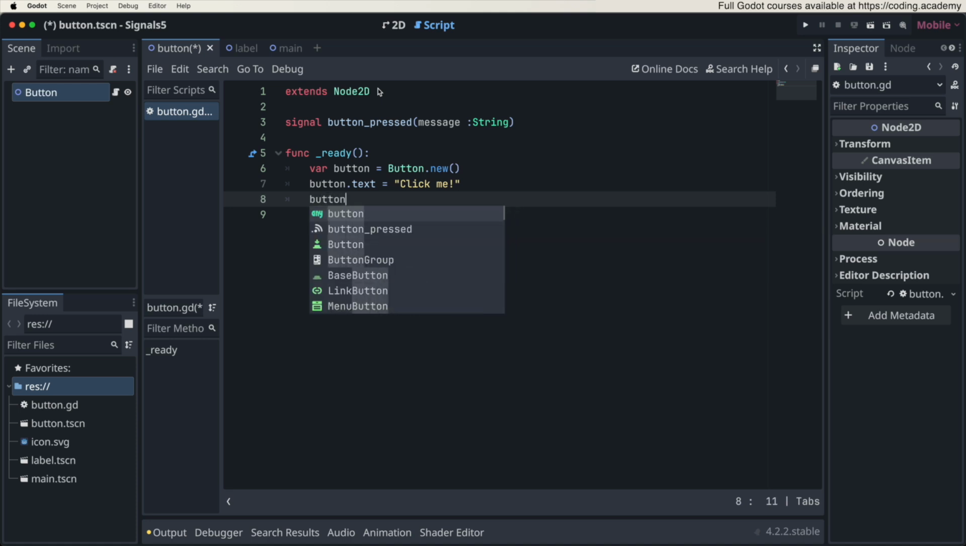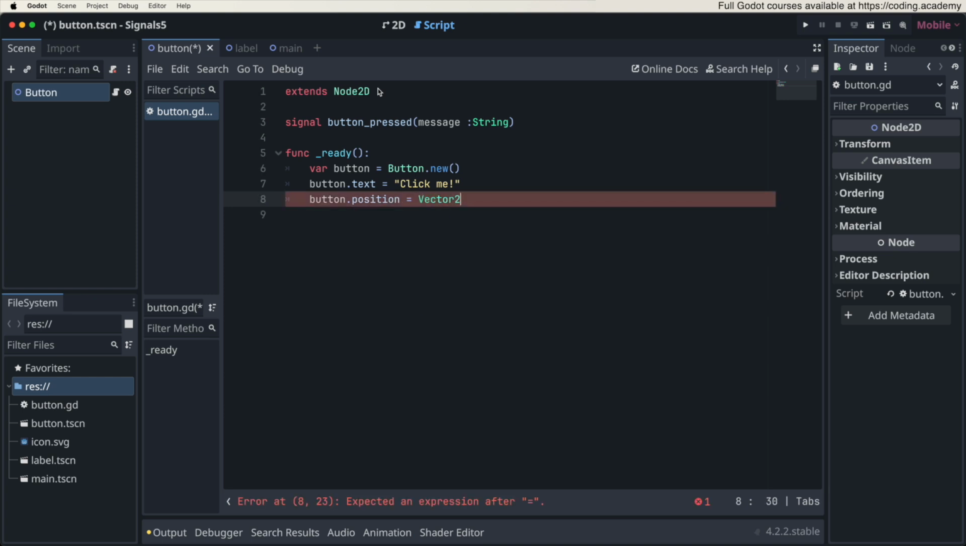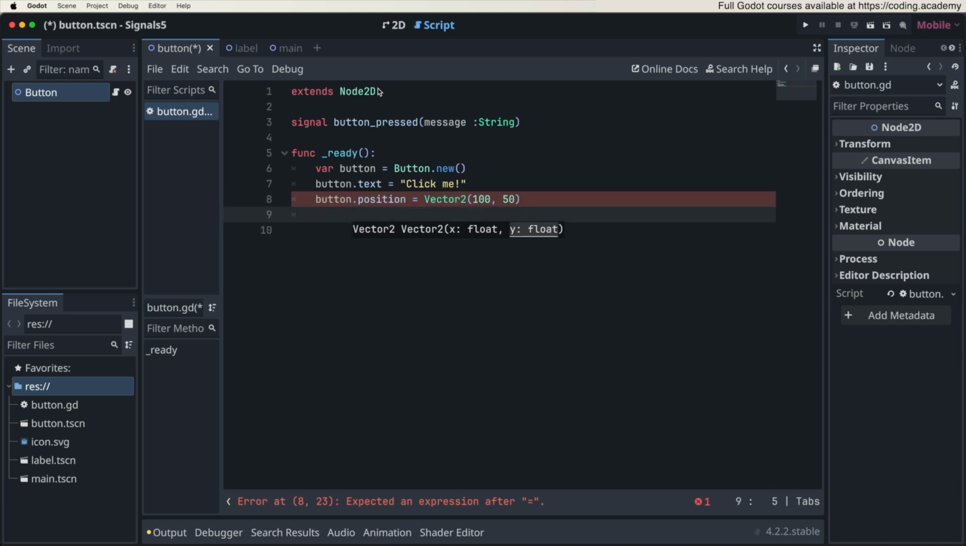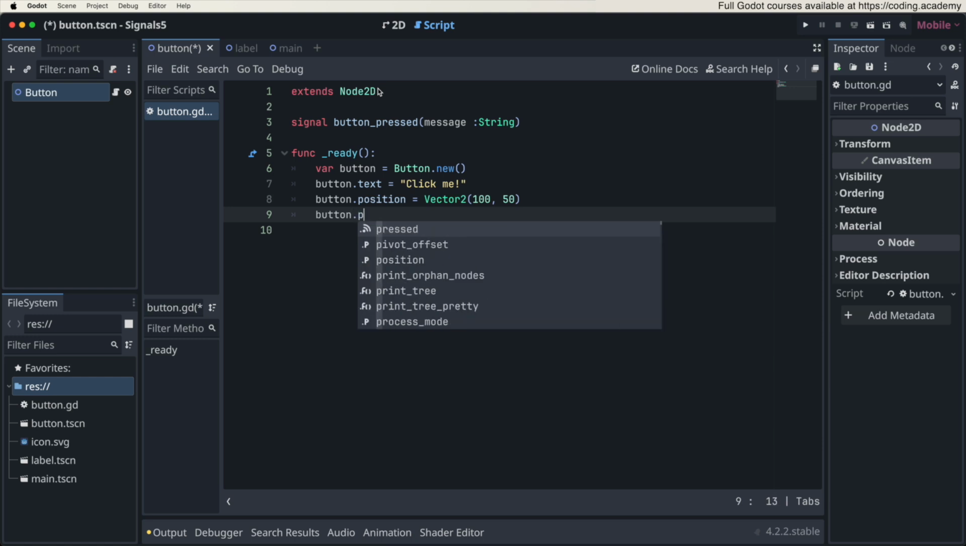I then want to position this button somewhere on my scene. So button.position equals. Now the position is going to be a Vector2. And let's say I want this 100 pixels from the left and 50 pixels from the top. When this button is pressed, I want to send that signal to a function. So we're going to have button.pressed. So this is the pressed signal.